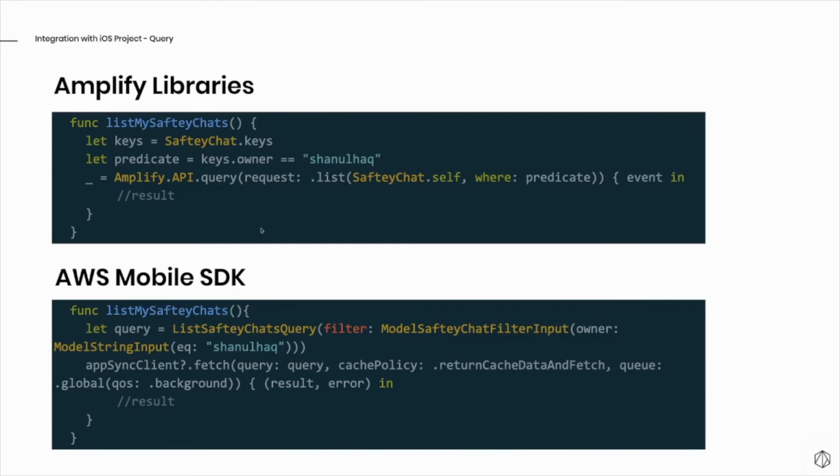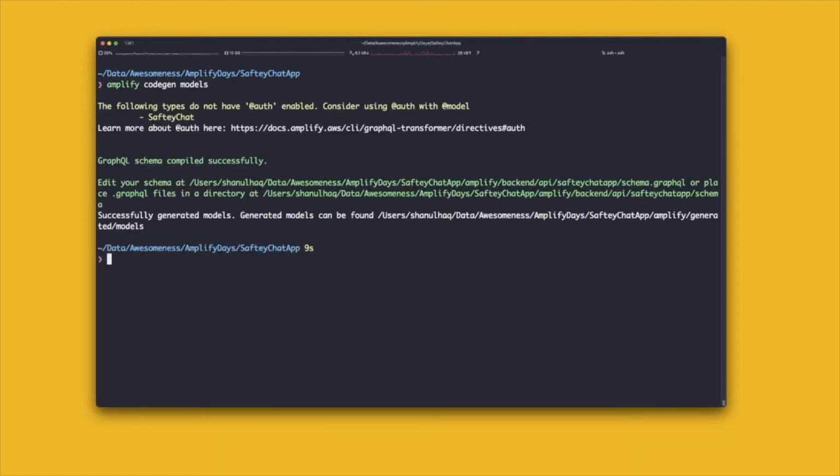Now let's jump to a quick demo and see Amplify libraries in action. Let's run the Amplify codegen models command to generate the models based on our GraphQL schema, which we are going to use in our iOS project. The model files are generated successfully, and they are available in this directory. Let's jump to the Xcode project to use them.